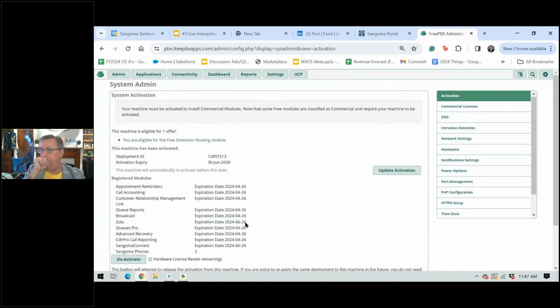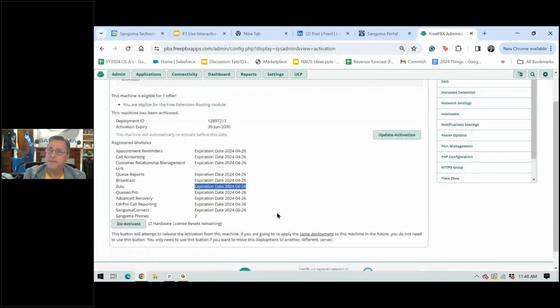Lauren, I'm just going to make a feature request while we're online. Can we get this updated to say soft phones? This creates a little bit of confusion, and there might be a ticket on that. Maybe we can get that one moved up a little bit, but if it says Zulu here, just know that that's our old soft phone.